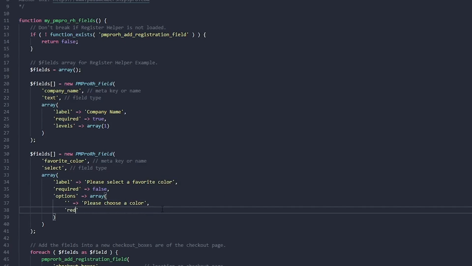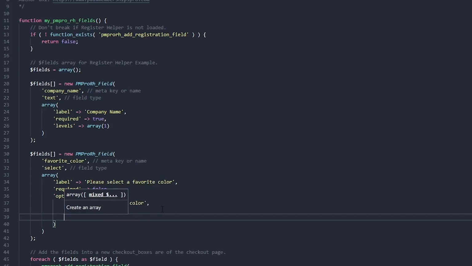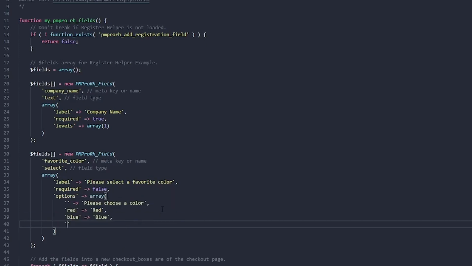So this will be like, my favorite color is red. And then you can call it red. I'm trying to think of another crazy option. All right, we'll just keep it simple. Blue, blue, green, green.